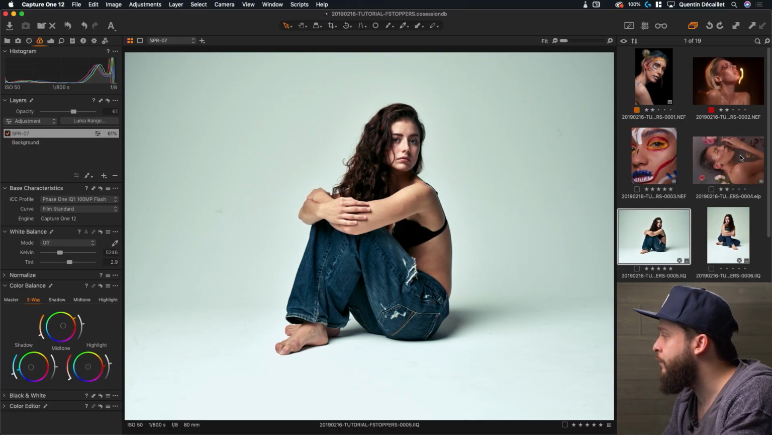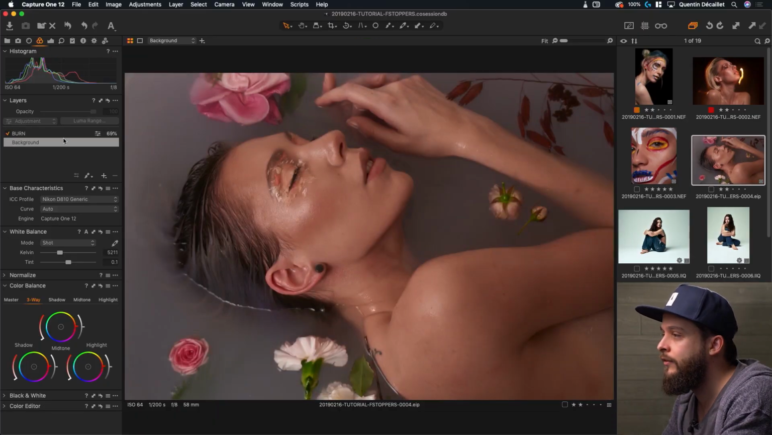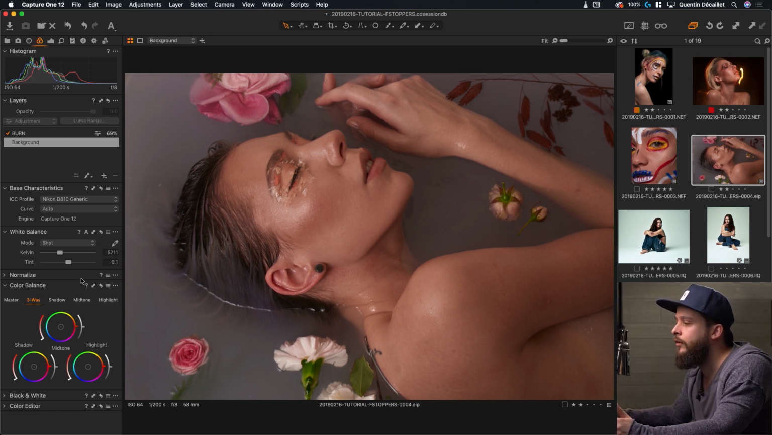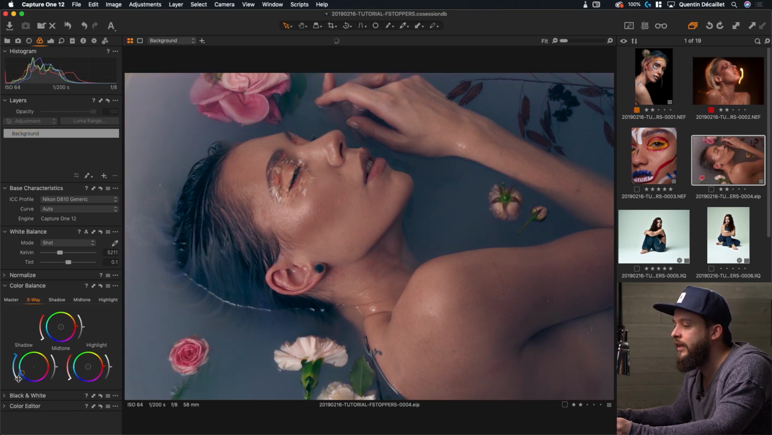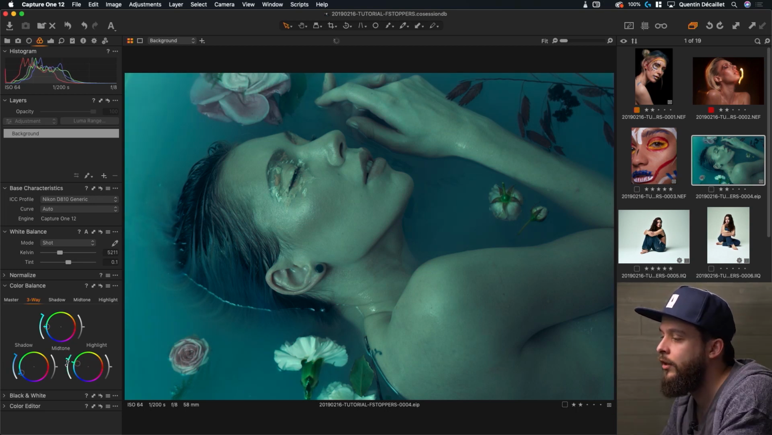So if I go to a different picture, let's say this one, and I simply want to create a new color look. So let's say I want something that's a bit more moody. So I'm first going to start by removing the burn layer so I can really see what I have on the background layer. So let's add some blue or cyan in the shadows, some cyan in the midtones, and then I'm gonna add some more cyan in the highlight to have something that's really cold.